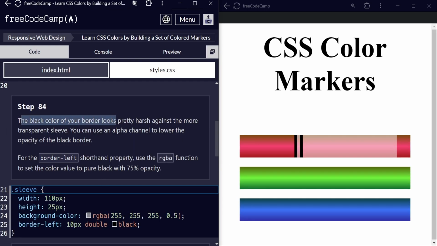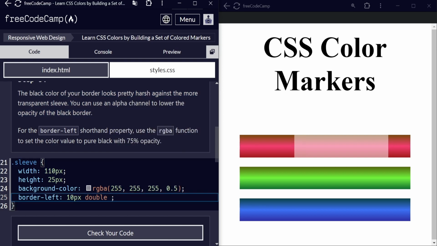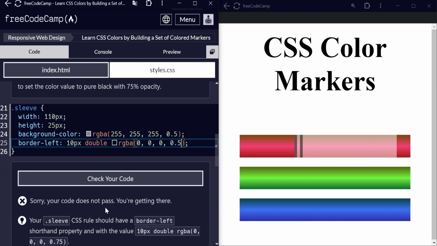The black color of the border looks pretty harsh against the more transparent sleeve. You can use the alpha channel to lower the opacity. So they are telling us to delete this black and use RGBA with black, so 0, 0, 0, 0.5. Let's check our code. It's 50% transparent, but still there is an error.